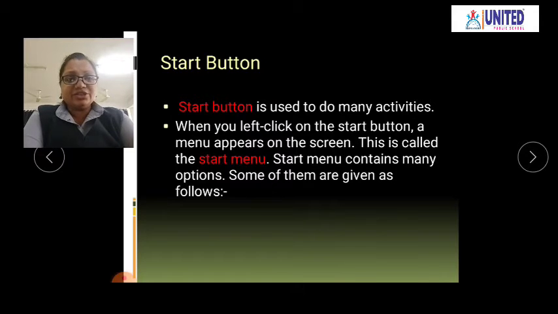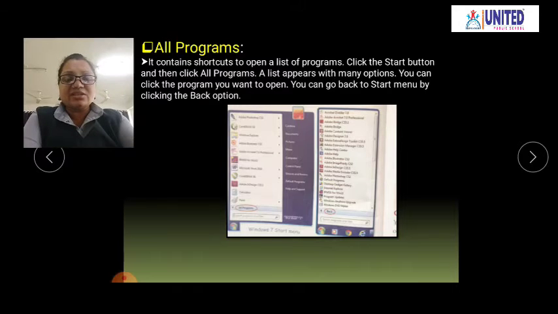A start button is used to do many activities. When you left click on the start button, can you see the start button? Yes, let us see in the picture. Yes, see, this is the start button. When you click this start button, what happens? The menu opens. Can you see this menu? There are so many options in that menu. So the start menu opens and there are so many options on that start menu.